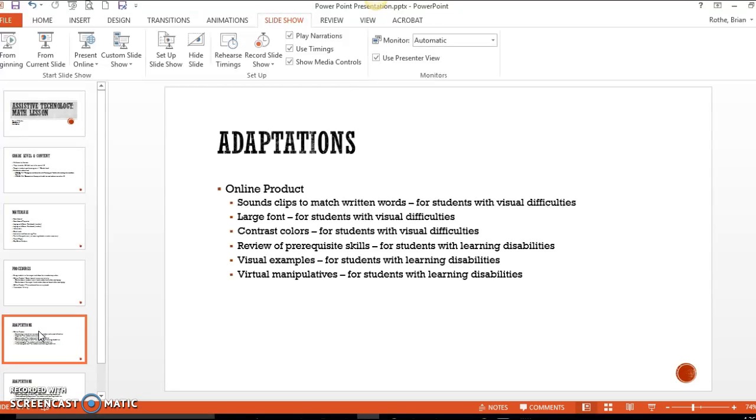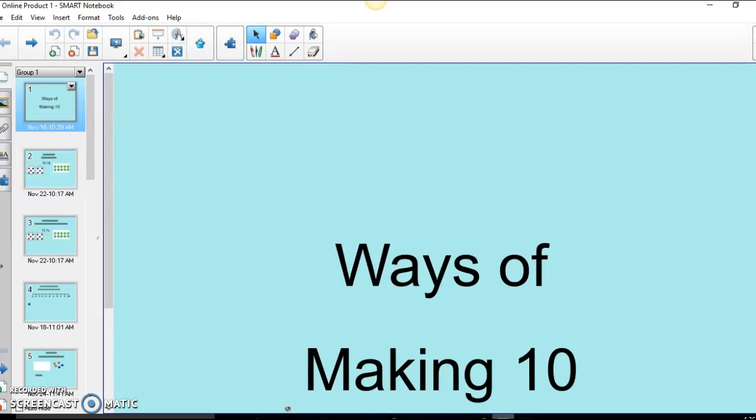Now, the online product, some of the adaptations that have been made there are a few for students with visual difficulties. There are sound clips to match all the written words and phrases in the online activity, large font for students with visual difficulties, and contrast colors. Some adaptations that are in place for students with learning disabilities is that there's a lot of review of prerequisite skills, a lot of visual examples, and virtual manipulatives are used. So let me show you the online activity.